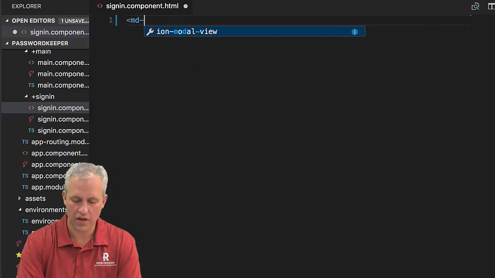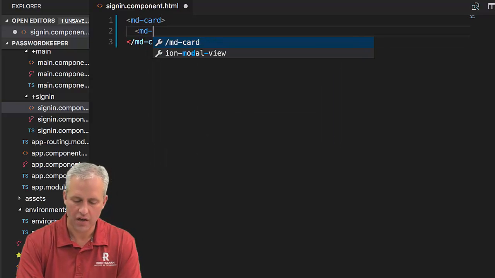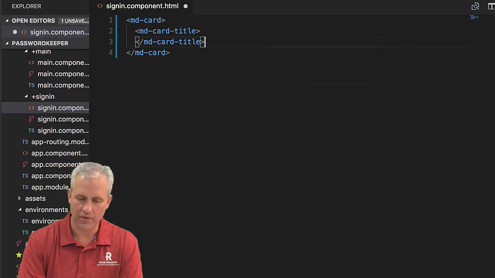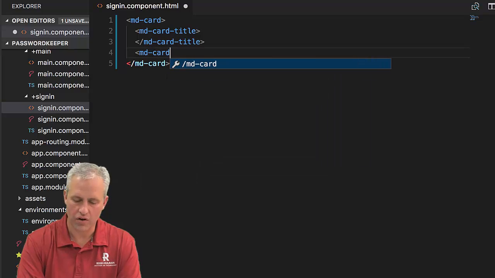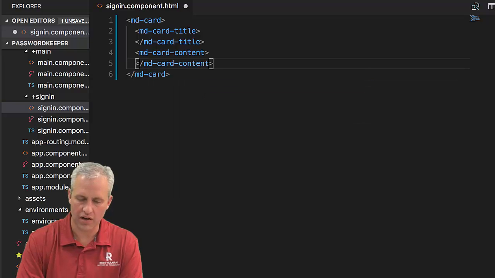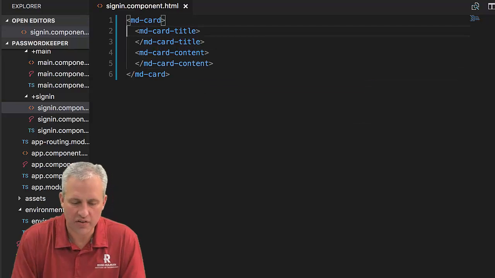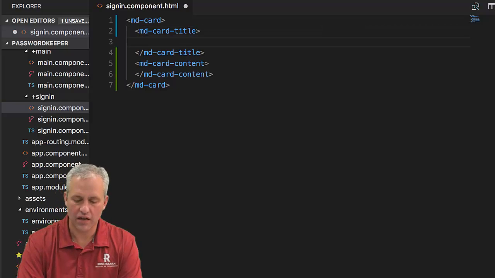So MD card, and then I'm going to close the MD card, and it's going to have an MD card title, and I'm going to close the MD card title, and it's going to have an MD card content. And then I'm going to close the MD card content. So that's our basic structure of this guy. Inside the title area, I'm going to put an H2 that just says welcome.